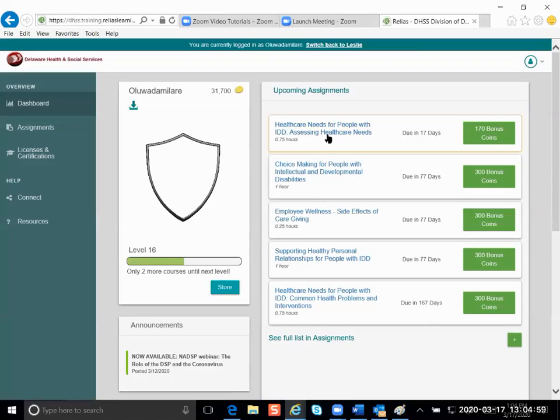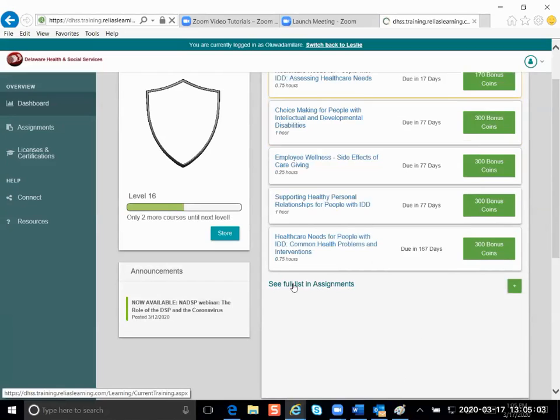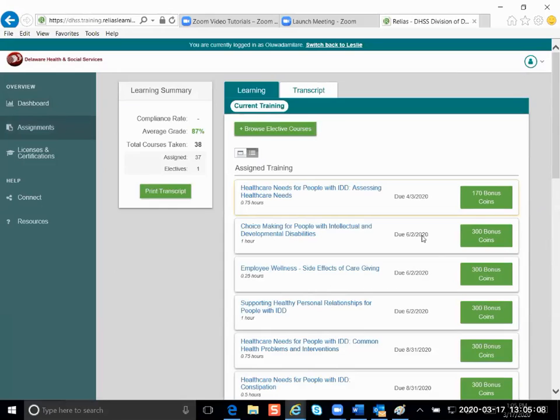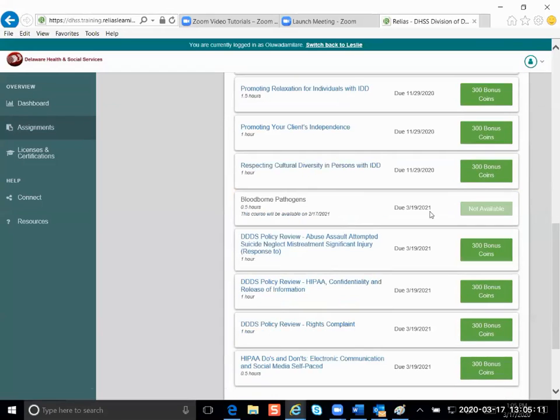Okay, here's how he sees it. So if he wants to see everything that's assigned to him, he can click on this. Now, if he has stuff that's not due until 2021, it is not available right now, but it is assigned to him, so he will know when he looks at his list, oh, I have that to do next year. And as it gets closer, it will become available. On February 17th, he will have 30 days plus 2 to do it. So it'll become available when it's going to be due.